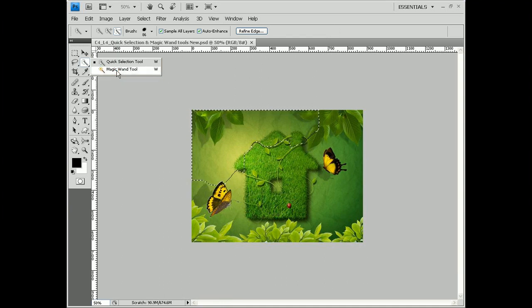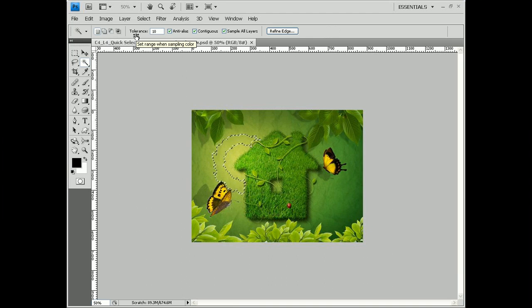Now select the tool and click on an area that needs selection. You'll see the areas having similar color being selected. The options of this tool are: you can perform new, add, subtract, and intersect selections using options. The Tolerance option will select the similar pixels in the image.